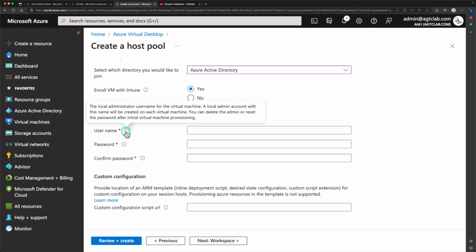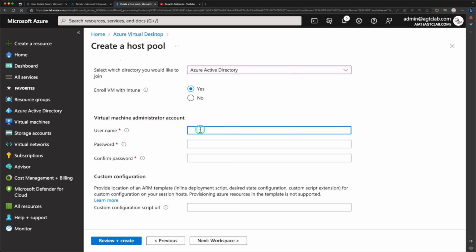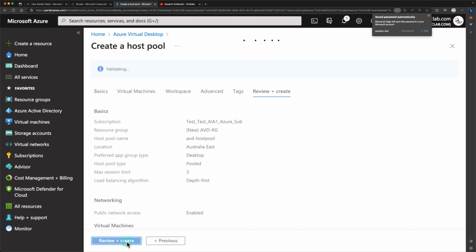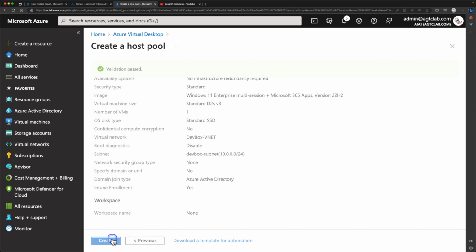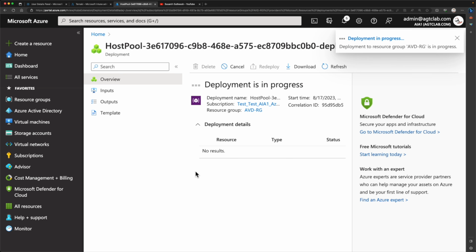Virtual machine administrative account. This is the local account. Provide the admin username and password. If you have any custom configuration URLs, you can provide that over here. I don't have any, so just click on review and create. This goes through a validation process. If everything looks normal, we will be able to create it. So let's go ahead and click on create. All right, so the deployment has begun. So I'm going to pause the video. We'll come back once this is finished.